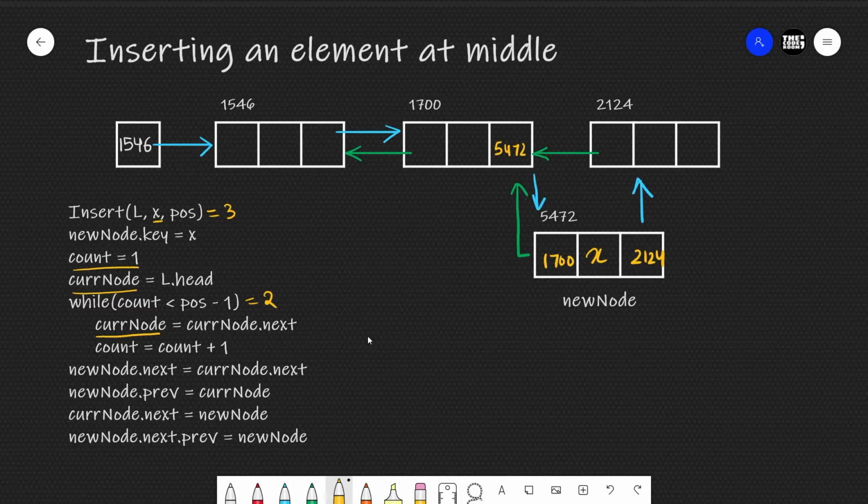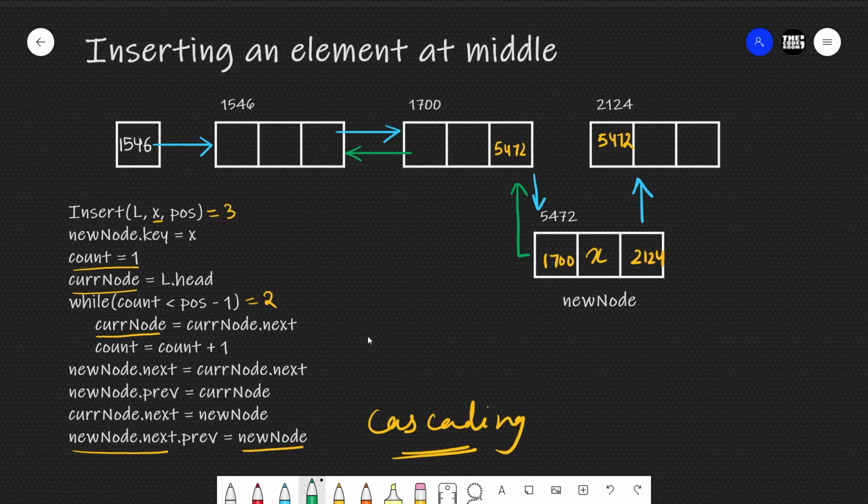Finally, in the last step, we store the address of the new node in the previous pointer of the node whose address is stored in the next pointer of the new node. Here, we are accessing the elements of the node whose address is stored in the next pointer of the new node. This is called cascading. So in this example, the address of the third node is stored in the next pointer of the new node. So we store the address of the new node in the previous pointer of the third node. In this way, the link between the second node and the third node breaks, and the previous pointer of the third node now points to the new node.